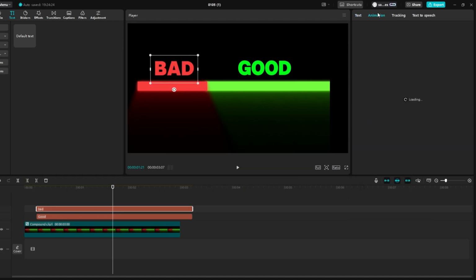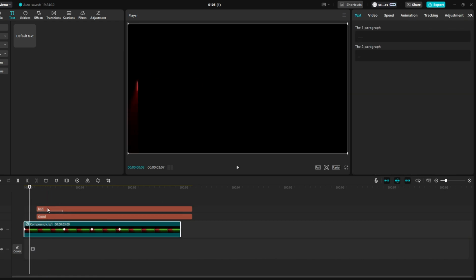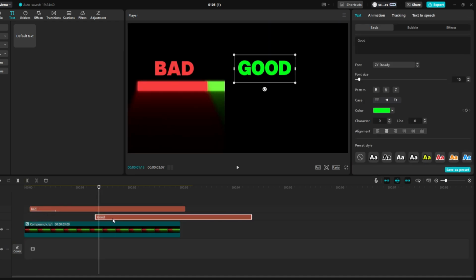Then click at Animation and choose, for example, Bounce In. Place the text on the timeline so that it starts to appear a little after your line. Do the same with the second text and you're done.